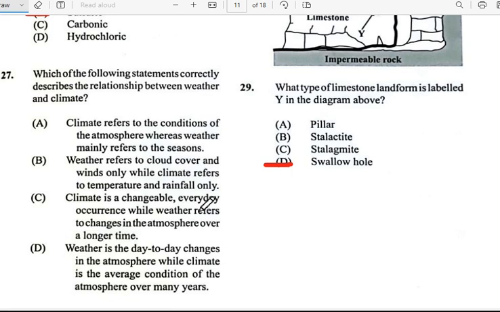So we have weather. Weather has to do with the condition of the atmosphere. Let me check this one: it says climate refers to the condition. Not climate, it has to do with weather. Next: climate is changeable. Well, climate has to do with how the atmosphere behaves over a long period of time. It doesn't change much. And weather refers to the change in atmosphere over time.